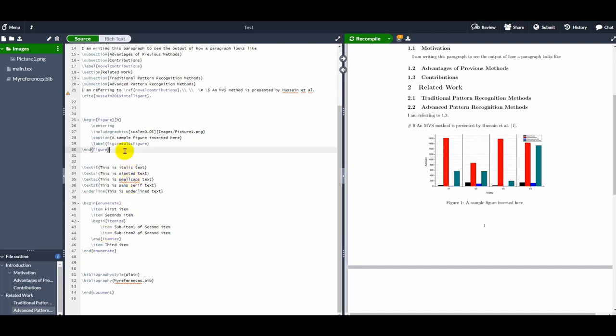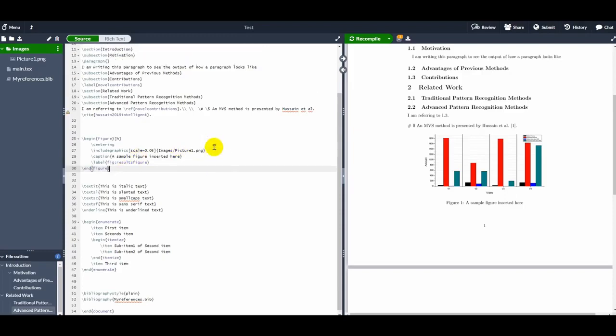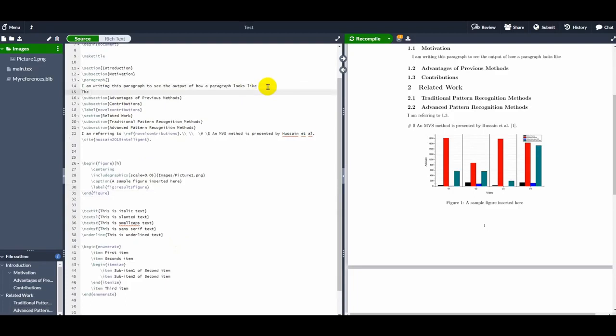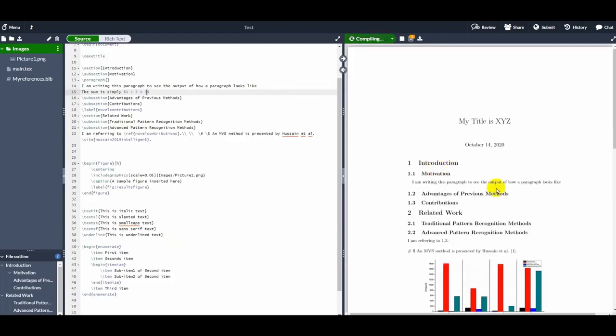And regarding inserting equations, there are some mathematical symbols which you can use inside the sentence. For example, you want to write 1 + 2 or 2 + 3, so you can simply say, like I want to write here, I have to put dollar sign 1 + 2 is equal to 3, and now I can see the output here.